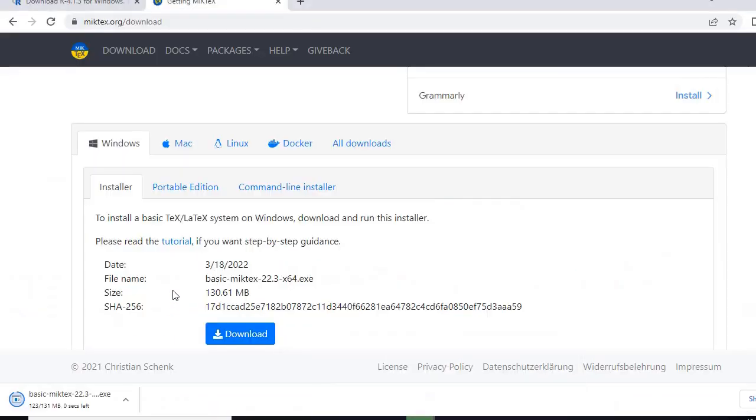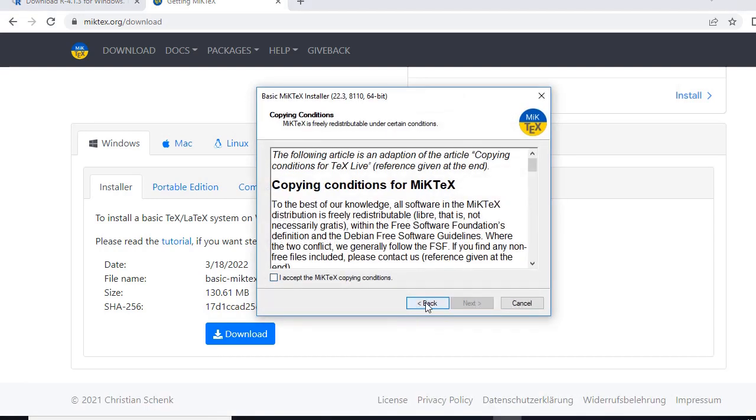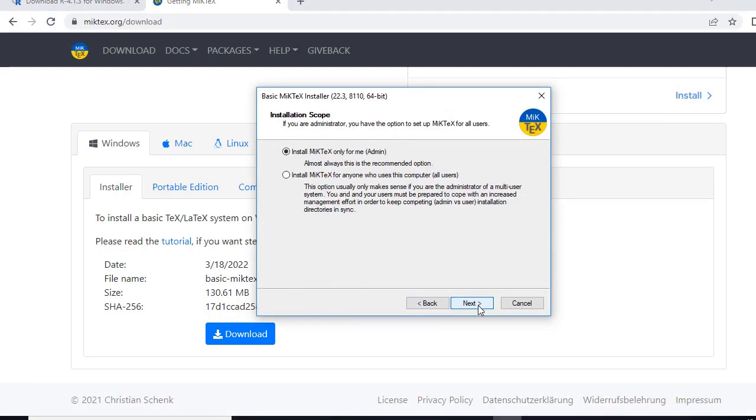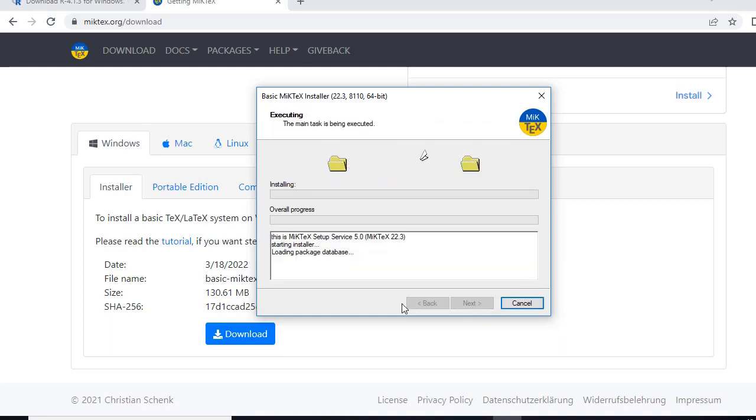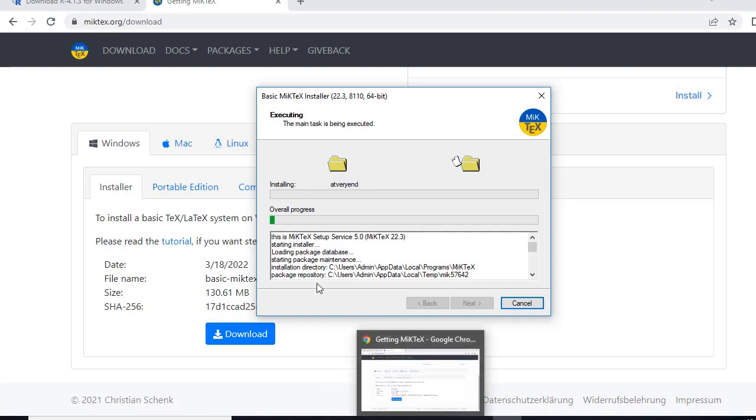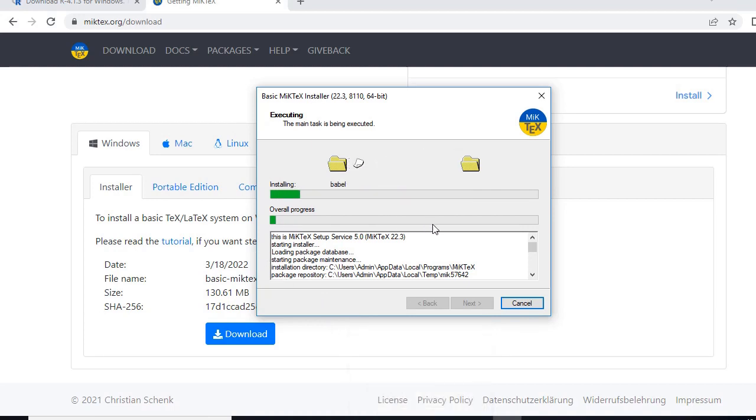And when the download is complete, double click the installation file, installation will start, and give all the permissions for installation. It's a bigger package, bigger software, therefore it will take some time to get installed. Many packages are getting installed, and you can see that in the progress bar. Give all the permissions for installation of MiKTeX, and MiKTeX will get installed.